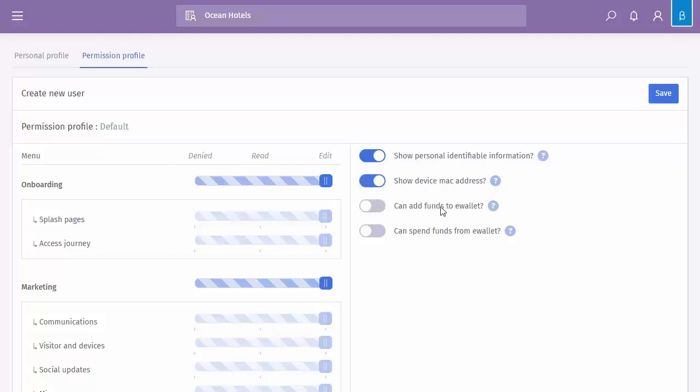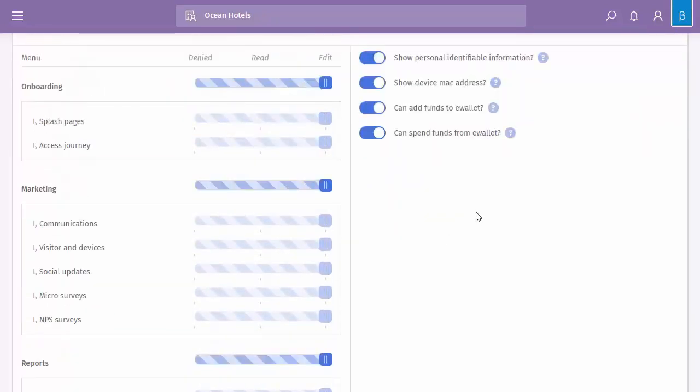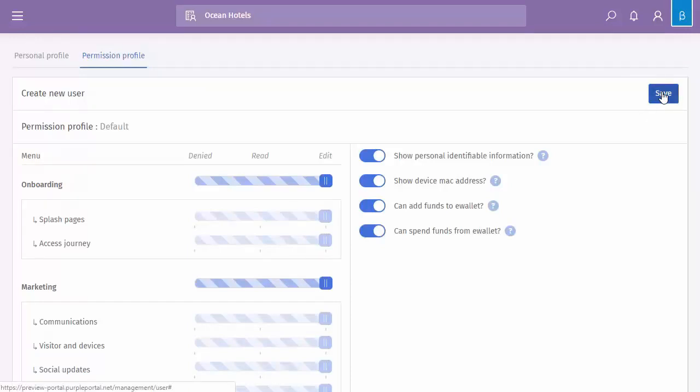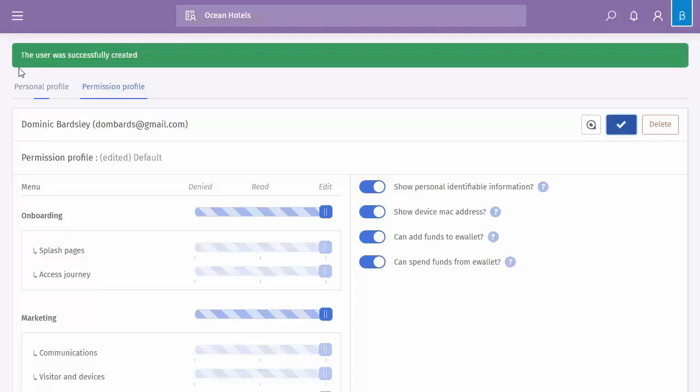Can add funds to the e-wallet and can spend funds from the e-wallet. So that's to use communications. So if you're wanting to be able to send out communications and also add funds to the relevant wallet, to be able to do this, then you need to turn both these options on. So once you're happy with the information, you can click on to save. And you can see the user has now been saved successfully.